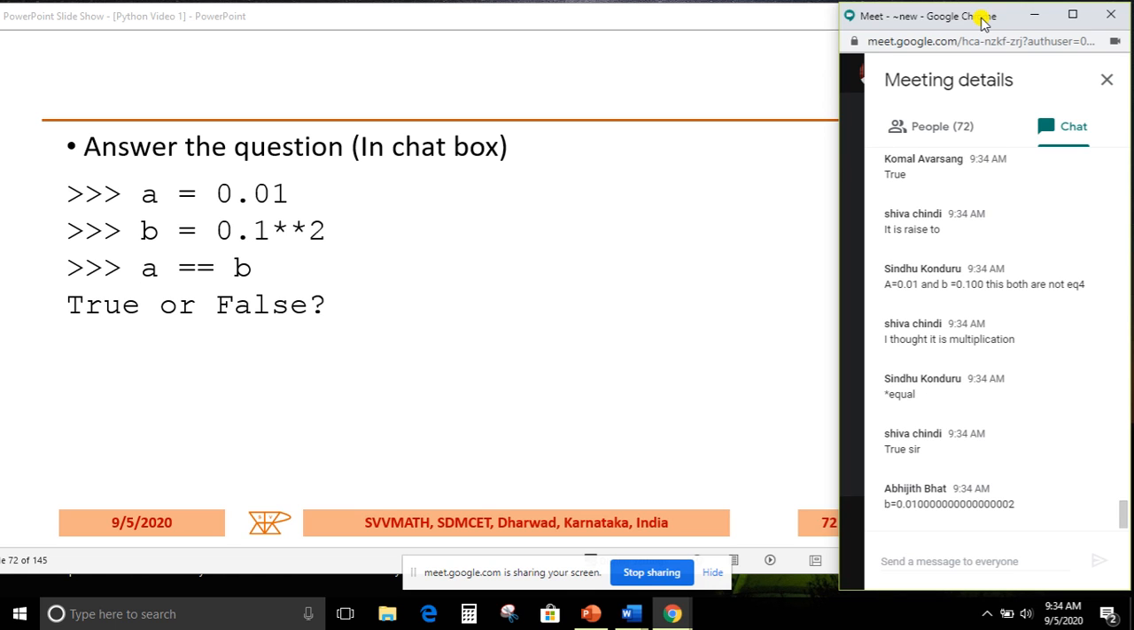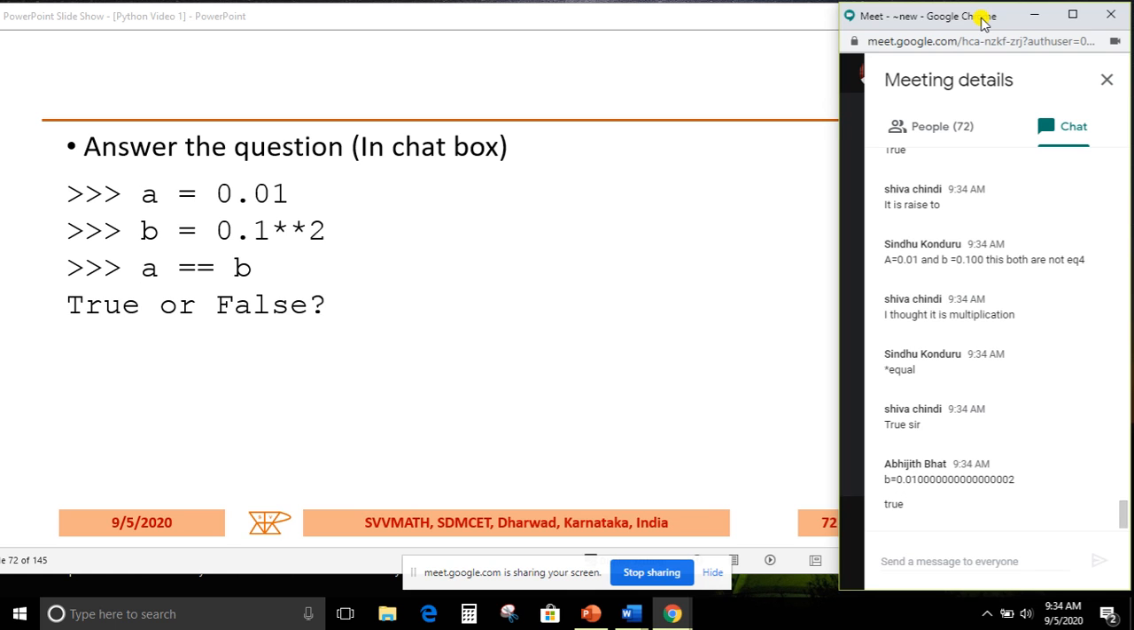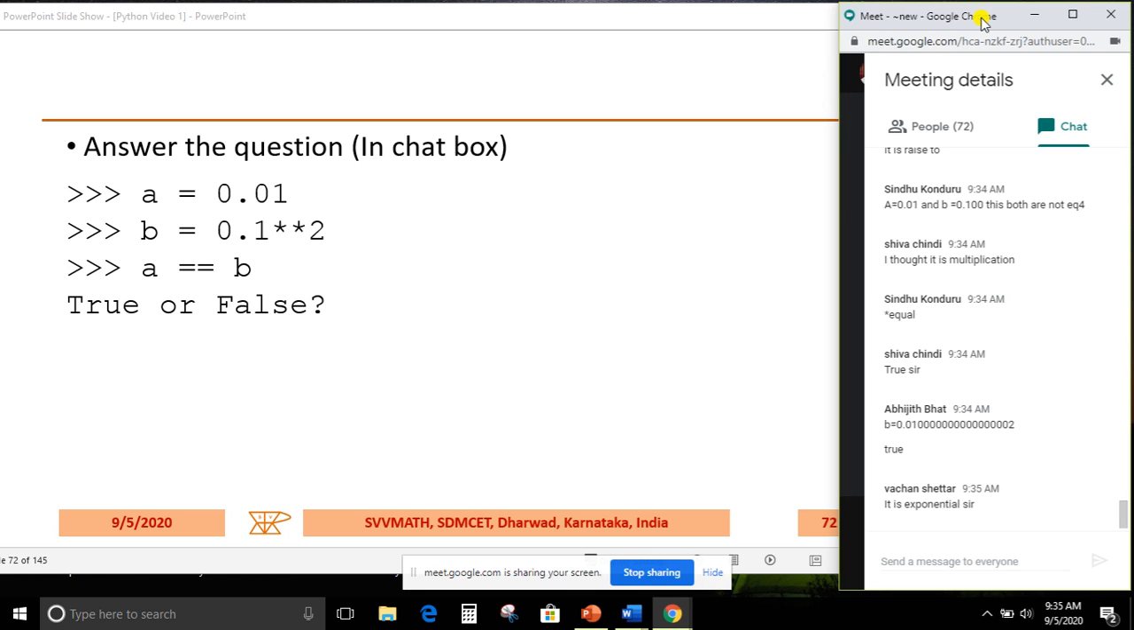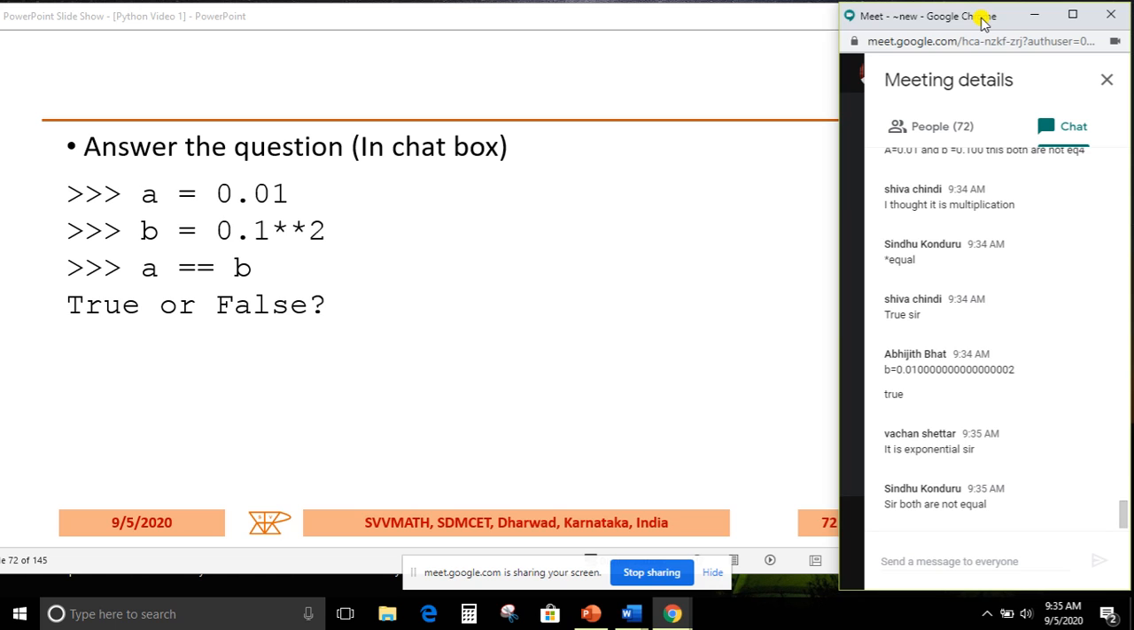Equal. Okay. Sindhu says equal. Shiva says true, sir. Abhijit Bhatt, how did you tell this, Abhijit? True. You're telling contradictory answers. B equal to something you're telling, Abhijit? It is exponential. Okay, not raised to. Okay, exponential, sorry, I said. Sindhu is telling both are not equal. Why are both not equal? If you do 0.1 exponential, okay. Does anybody want to tell any answer? You can type or you can tell, no problem. Equal to 0.01. Huh?